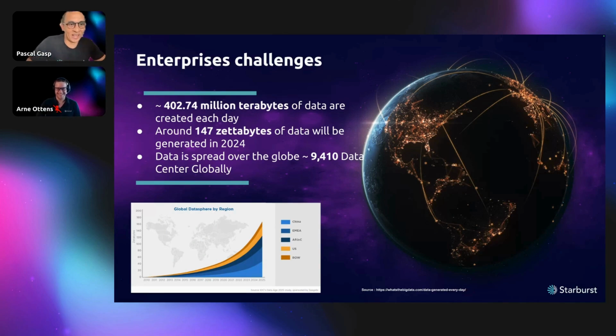Good morning, everyone. I'm Pascal Gas, Solution Architect at Starburst. I joined Starburst 2 years ago. Today I'm going to discuss data sovereignty and data security and the challenges we have around them. Then I will hand over to Arne, and we will demo some examples of how we can tackle this type of issue.